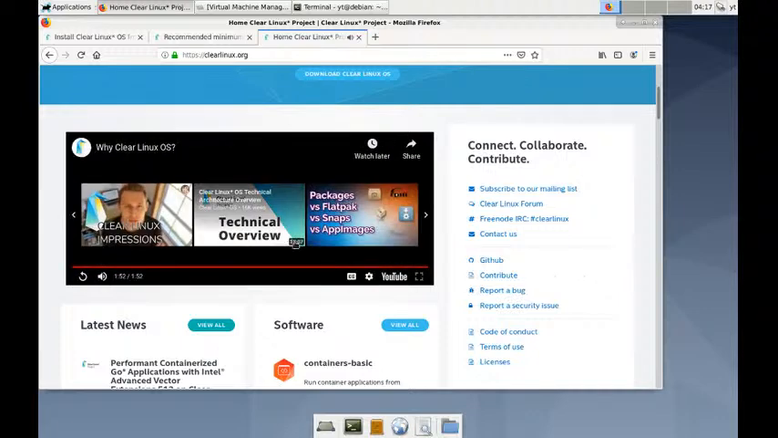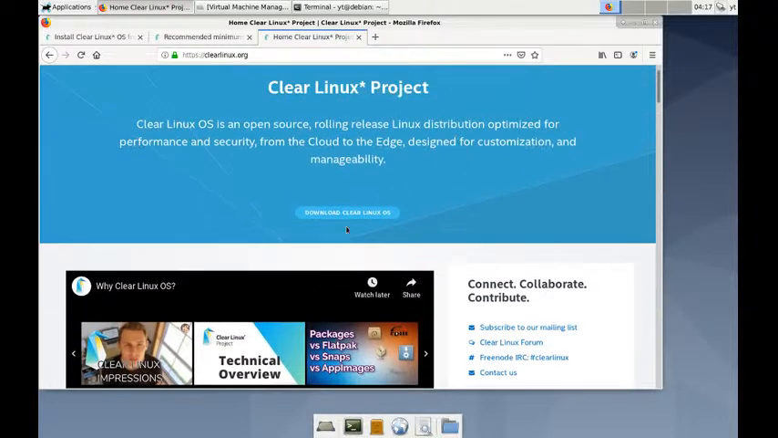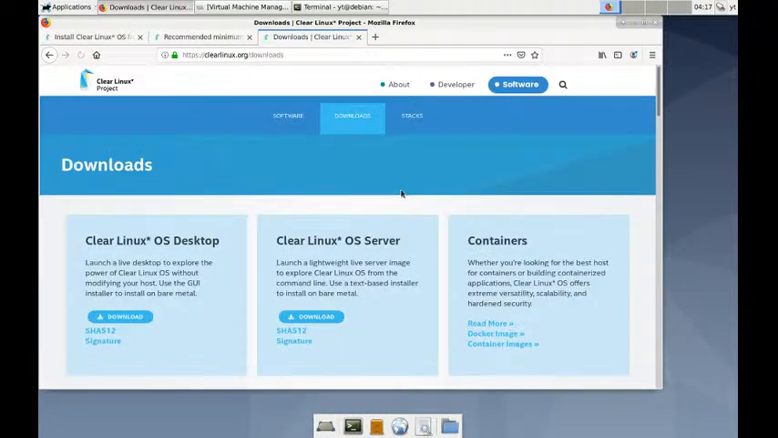So these are the features for Clear Linux OS, and it is from Intel. Let's go to the download section. We have three download options available. First is Clear Linux OS Desktop with a graphical user interface. Second is Clear Linux OS Server. It is a text interface, TUI, text user interface, and the third one is container.